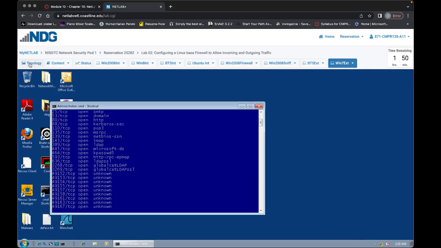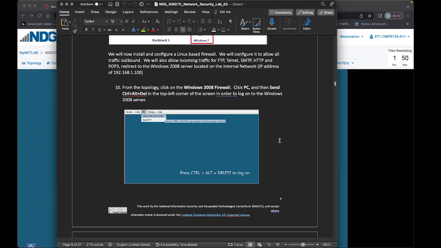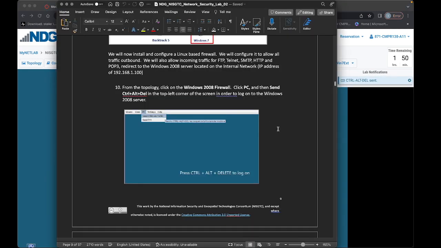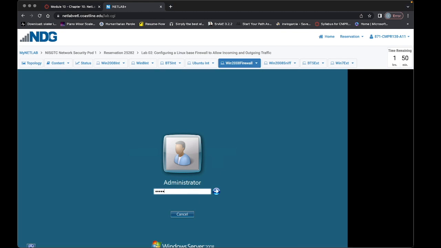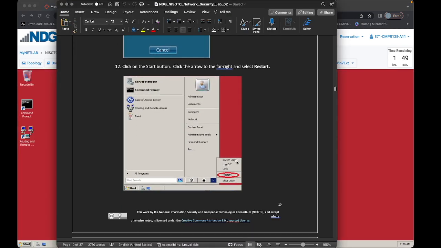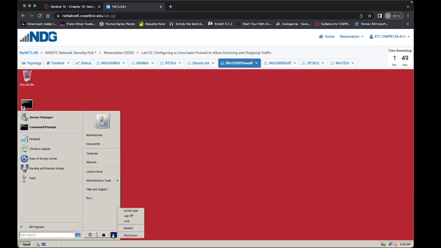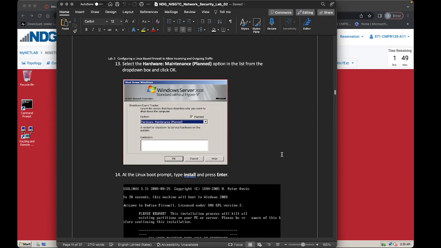Okay. From the topology, click on the Windows 2008 firewall. What's the password? It's firewall. Cool. Click on the start button, click the arrow on the far right and select restart. Select the hardware maintenance plan.